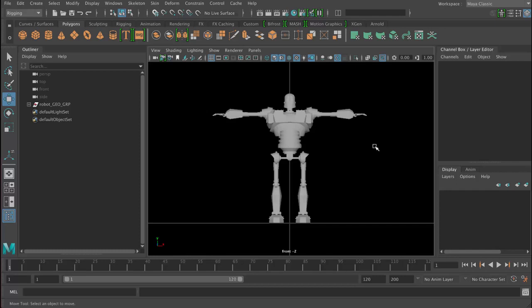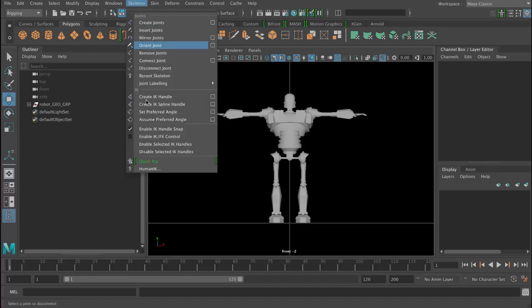In this lesson, we're going to have a look at the Quickrig tool. So in Maya 2016 extension 2 onwards, we've got this new tool called the Quickrig tool, and it allows us to, as the name implies, quickly rig a piece of geometry. So let's try it out. It's in the rigging menu set and skeleton Quickrig.